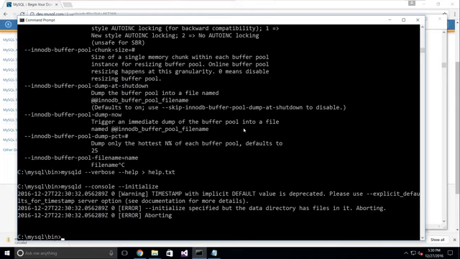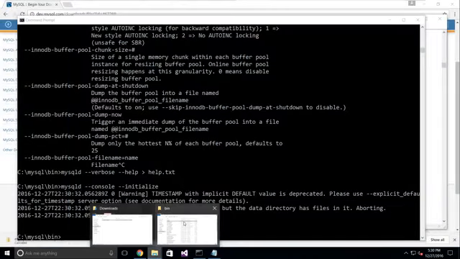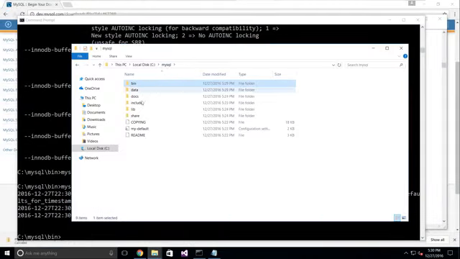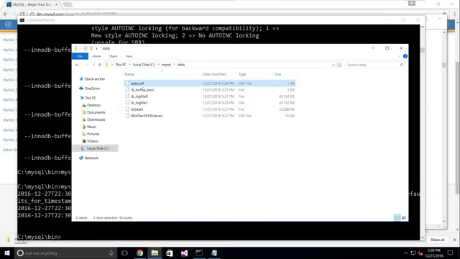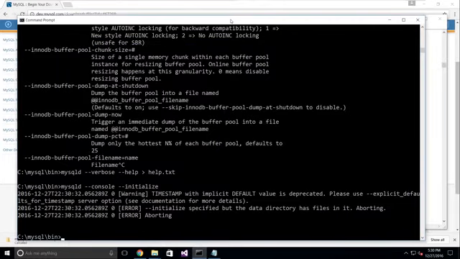And this time I get an error saying initialize was specified, but the data directory has files in it. Because I tried running the database server without an initialized database. Go to the data folder, and this time I'll delete all of these files. And we'll try running it again.